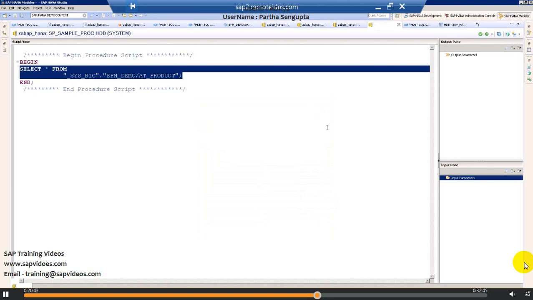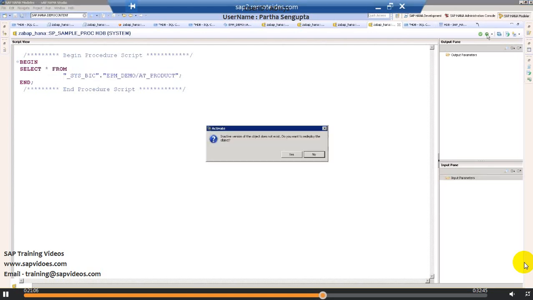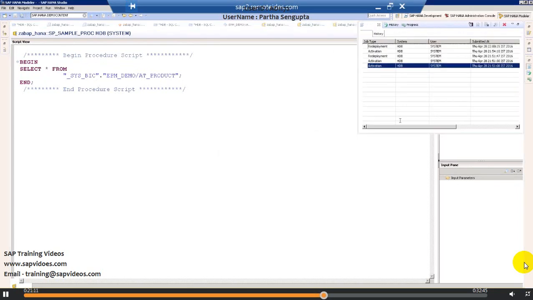For testing, you will test your HANA stored procedure using the SQL console with a call statement. When you are calling your stored procedure, you have to give the fully qualified name of the stored procedure, that is nothing but your schema name and package name. The entire path should be given to execute and get the result.